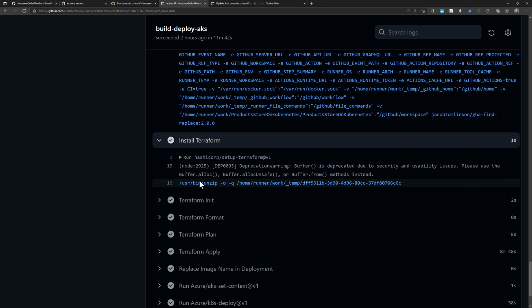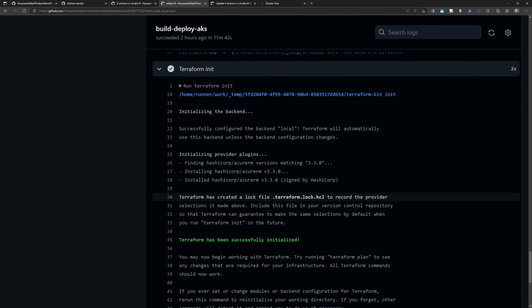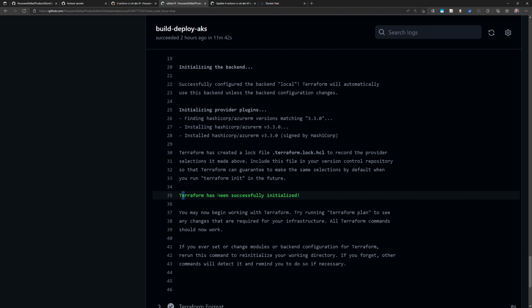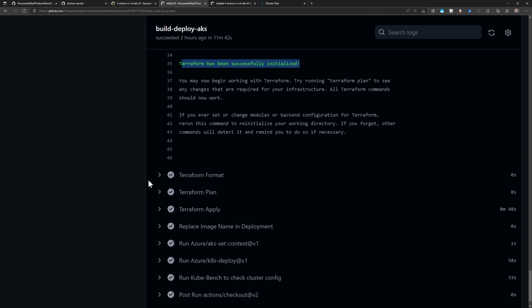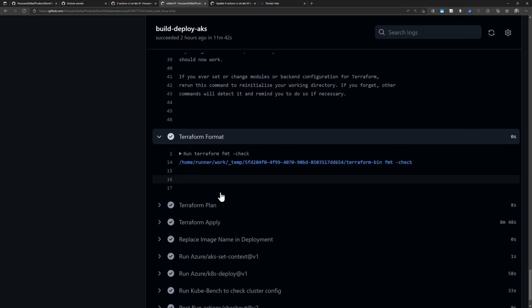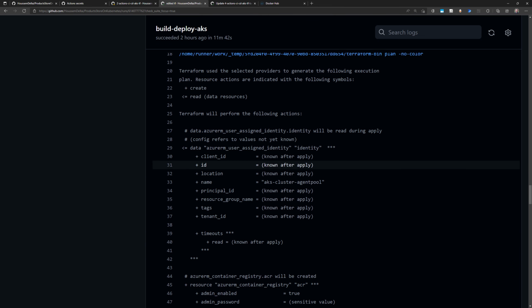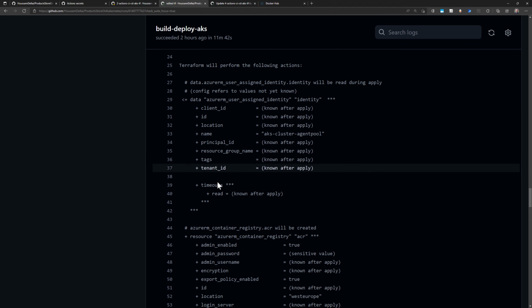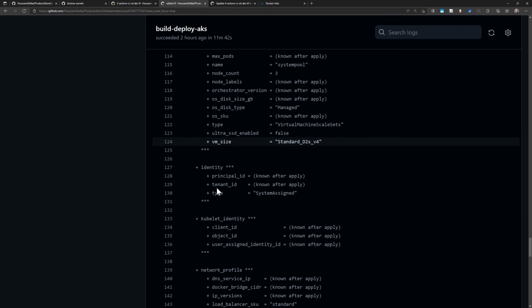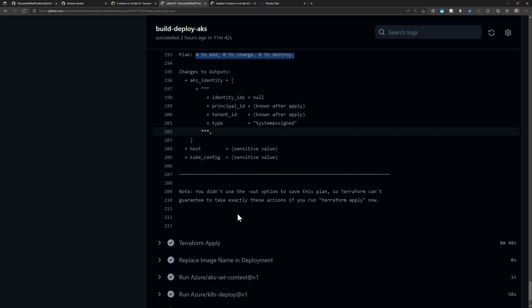And then it will install Terraform, the specific version 1.1.9, and then it will run terraform init, and here it tells me Terraform has been successfully initialized. After that, it will run terraform fmt, and then run terraform plan to generate the Terraform plan right here that will preview the changes that will be made to my subscription. So here I have these changes previewed. It tells me it will create 4 resources, and there is nothing to be destroyed.